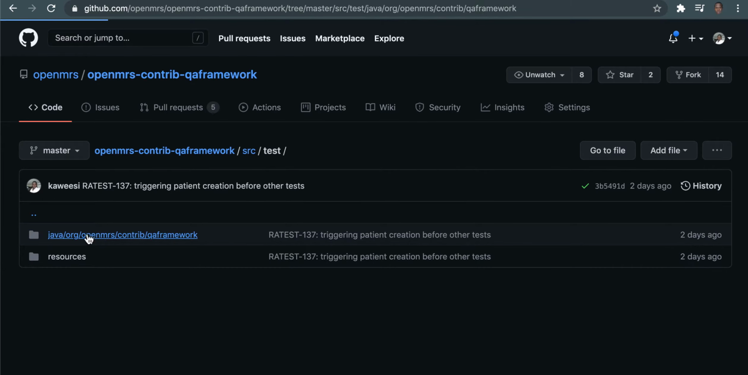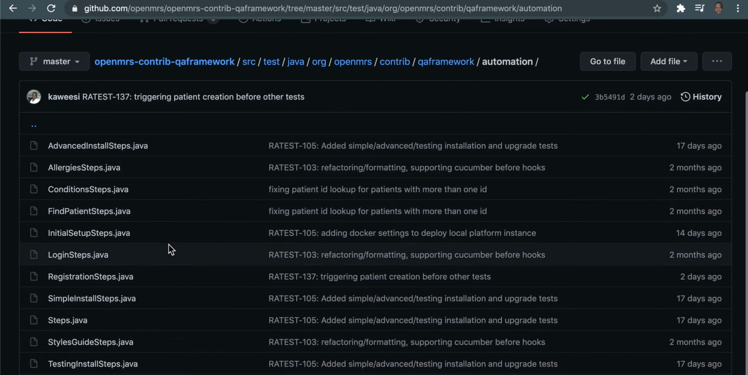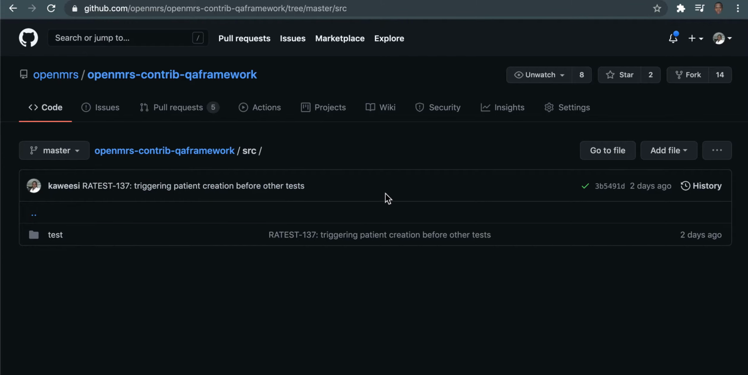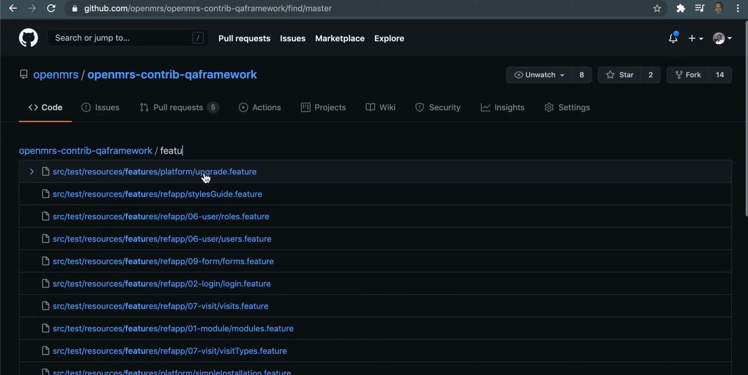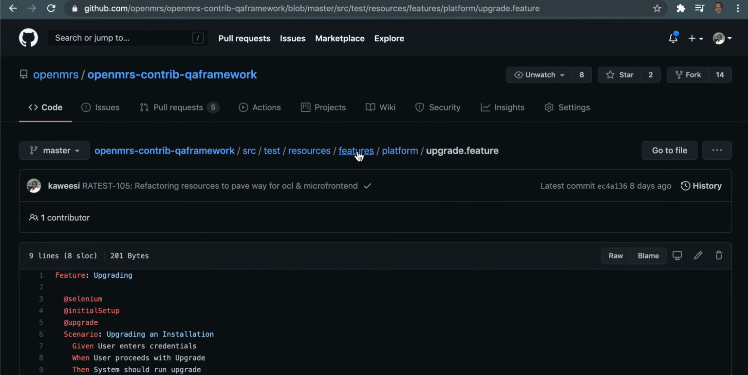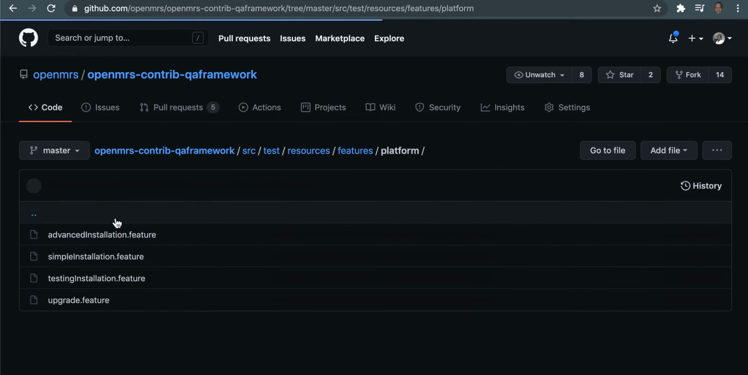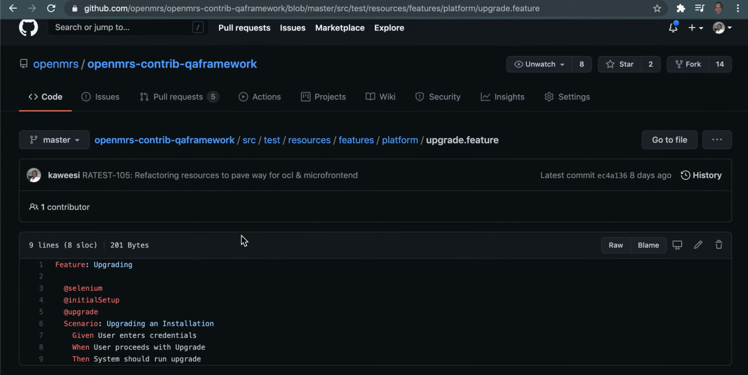So we have feature files. Feature files are simple, human readable files that represent what needs to be tested, what the user performs on the system, and what the system does in response to the user's actions. So we have these for the platform, the installation and upgrade. Let me take a look at this, for example.